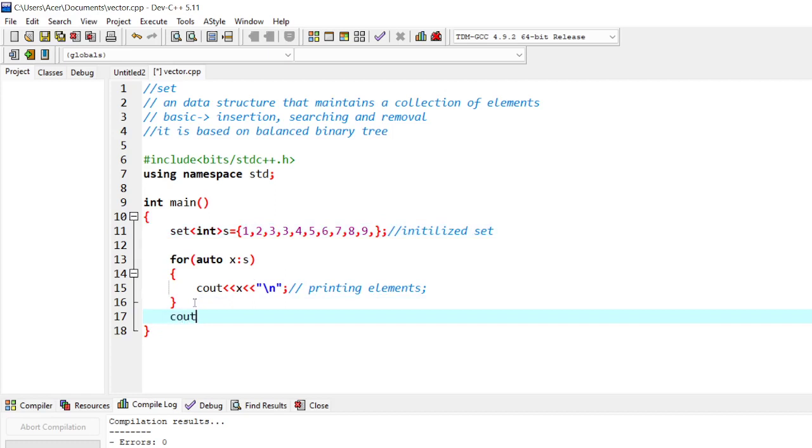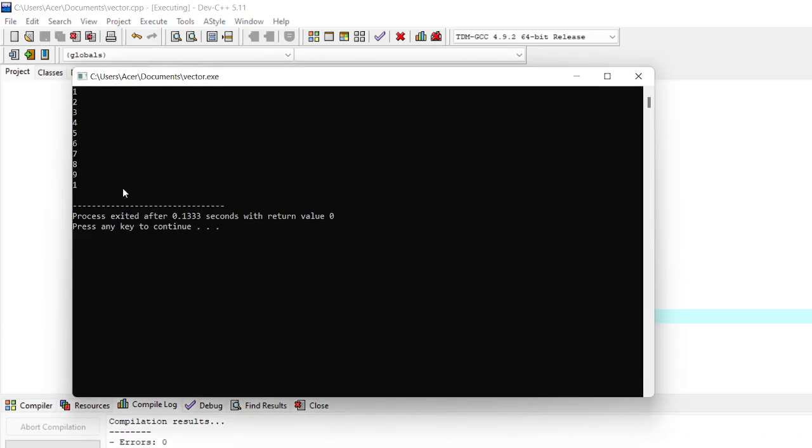So cout, set s dot count, will be counting 3. How many times 3 is taken in the set, right? Double slash n and then termination. Let's see. It is showing wrong, sorry.